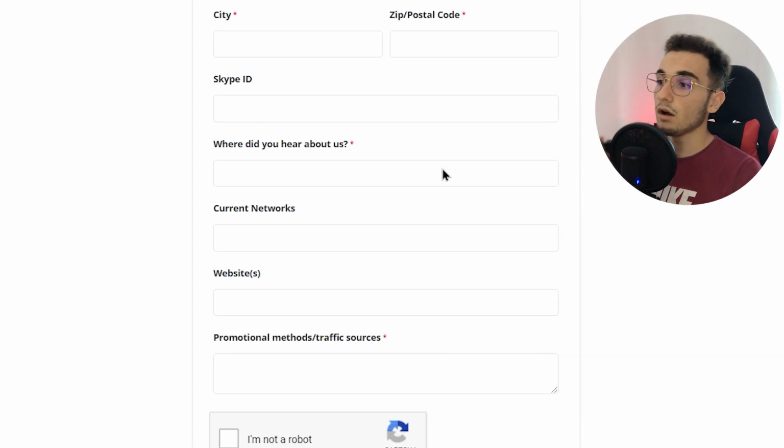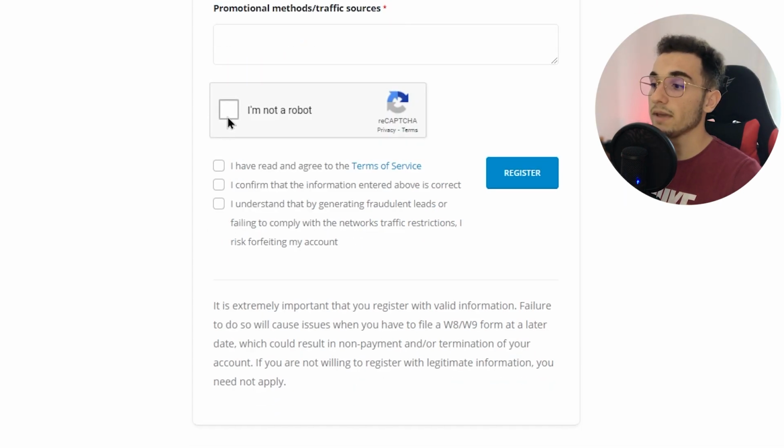So after you complete all of these fields, you have to make sure to check this box, I'm not a robot, and check these three boxes too, and click on register. After you click on register, it is going to send you an email that you are going to confirm, and then it will redirect you to the website that will show you the status of your application.